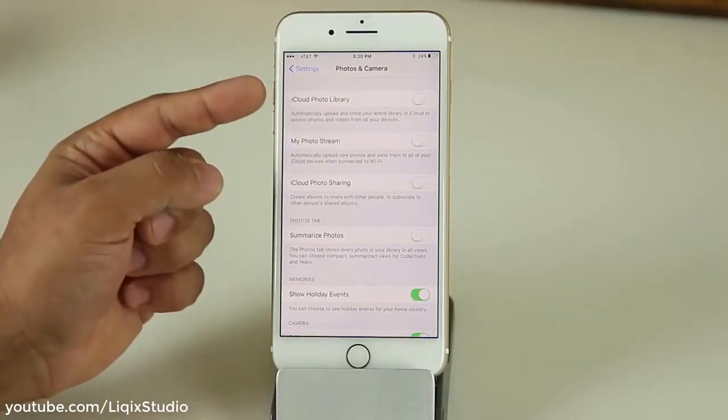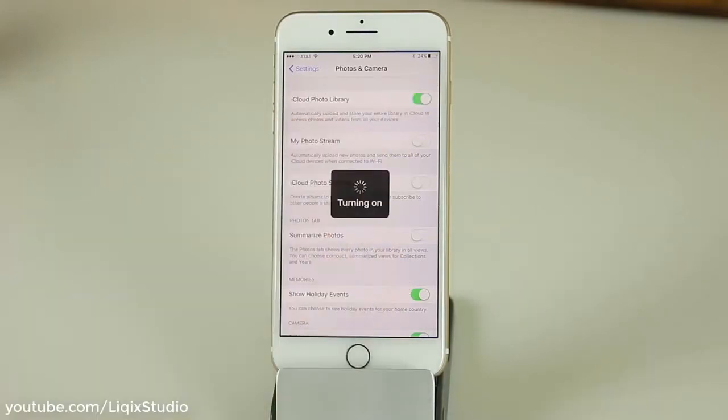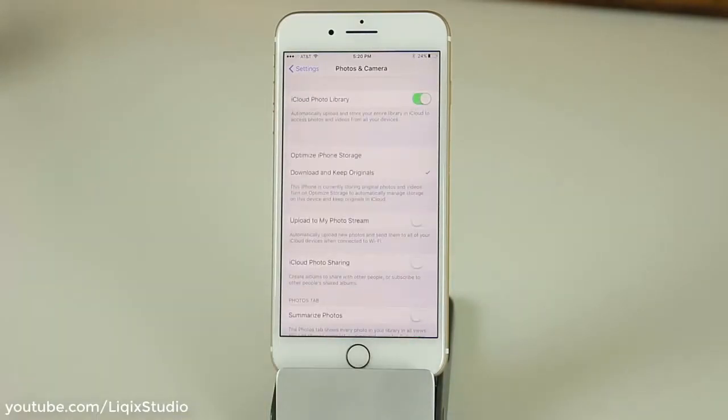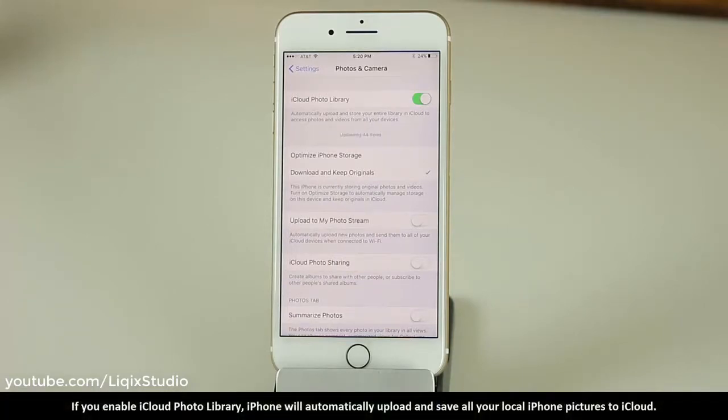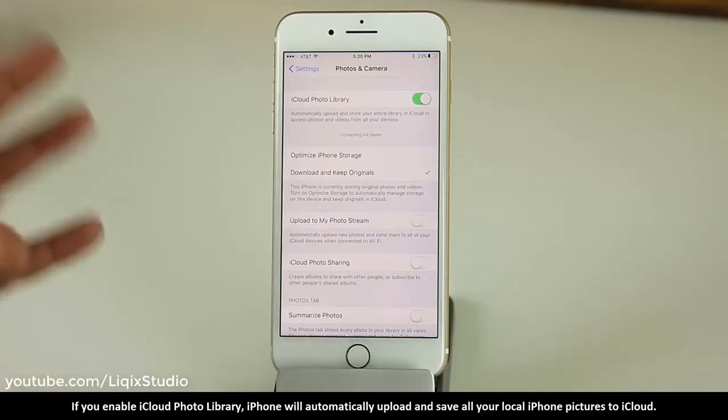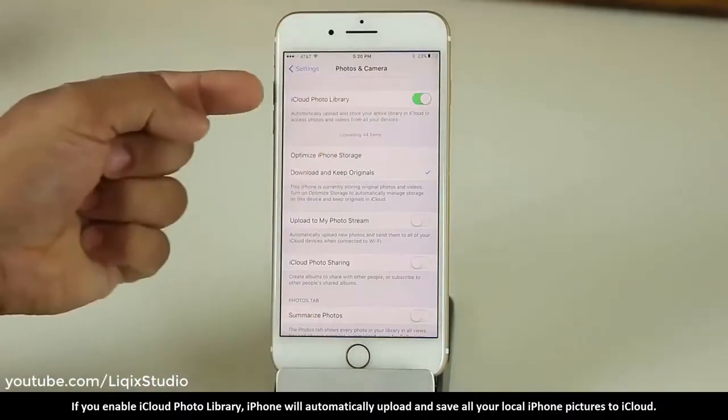That's the iCloud photo library. If you turn this on, it's going to upload all the pictures you have onto the actual iCloud photo library, and then you can access those pictures from other Apple products such as MacBook, iPad, other iPhones, and even online if you go to iCloud.com. So basically any picture you take on this phone right now, I have this enabled.